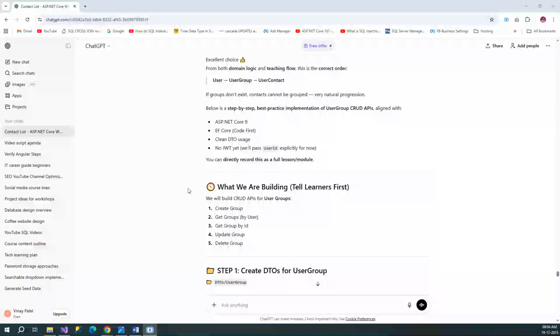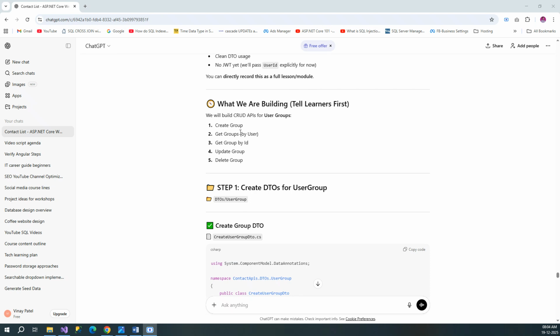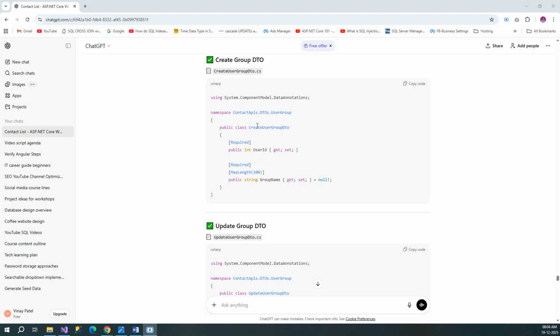Yeah, so ChatGPT has generated the response. Let's go through it, what we are building: create a group, get groups by user, get group by ID, update group and delete group. Okay, so these are usually the 5 operations when we talk about CRUD. These 5 operations we are supposed to implement for any entity. Let's move further. Again, we are not exposing the real entity, so it has suggested creating DTOs.